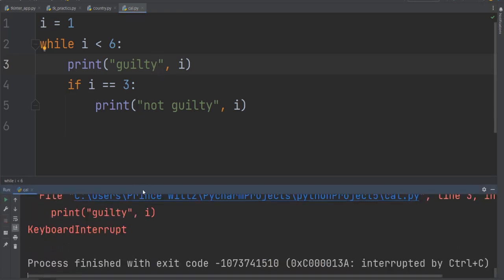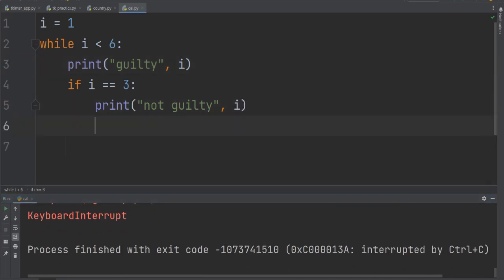And the lawyer cannot bail him out because I remains 1. Only one value was stored in I. So now we increment it by saying I plus equals 1. I plus equals 1.